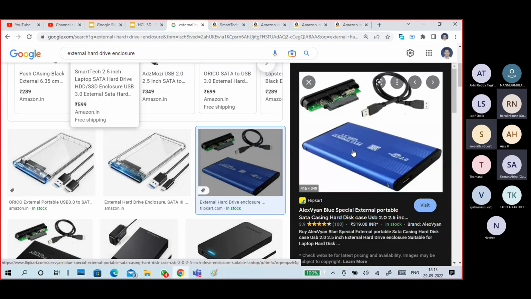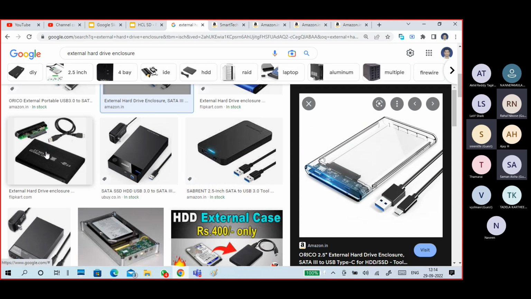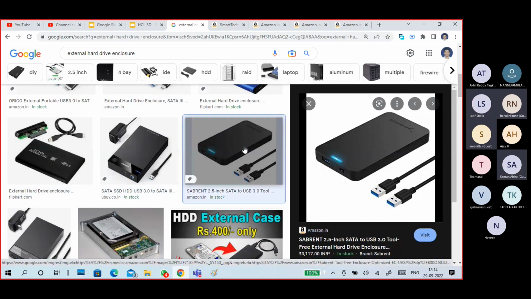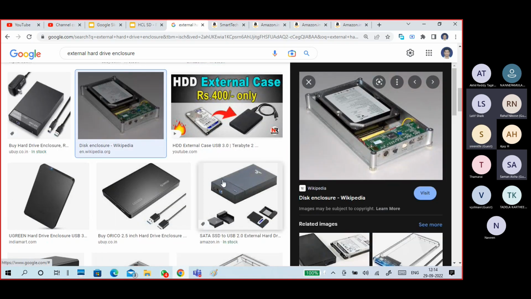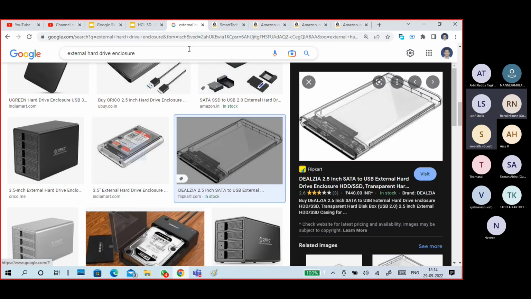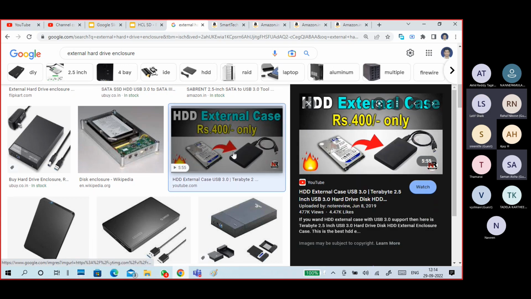Very simple. See, this is the circuit. You can see this is a SATA type of SSD. You can insert your SSD inside and get it connected. Some are bigger also, where you can insert a 3.5 inch hard disk. See, this is the hard disk circuit, with USB conversion from that. This is about your external hard disk. Just before, I showed a direct external hard disk; this is to convert an internal hard disk to an external hard disk.